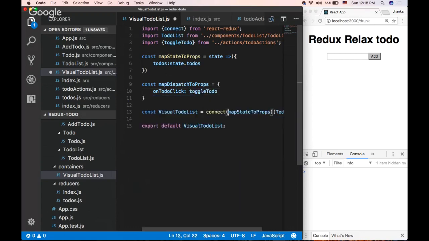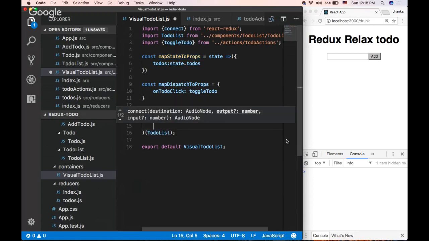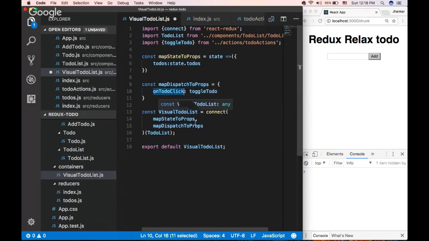So this is the connection, and here we need to pass it during the connection. Maybe we'll break it down into different lines like this, and then maybe we'll pass another. You can pass as many as you need to. So I will do a map dispatch to props. Now this on to do click would be there.